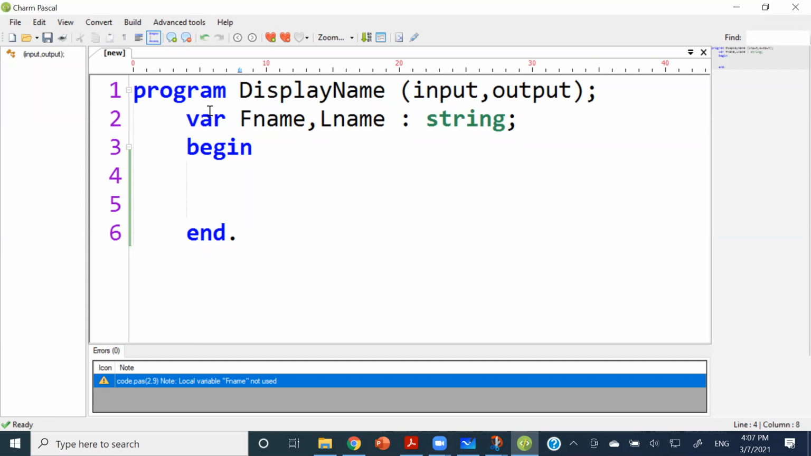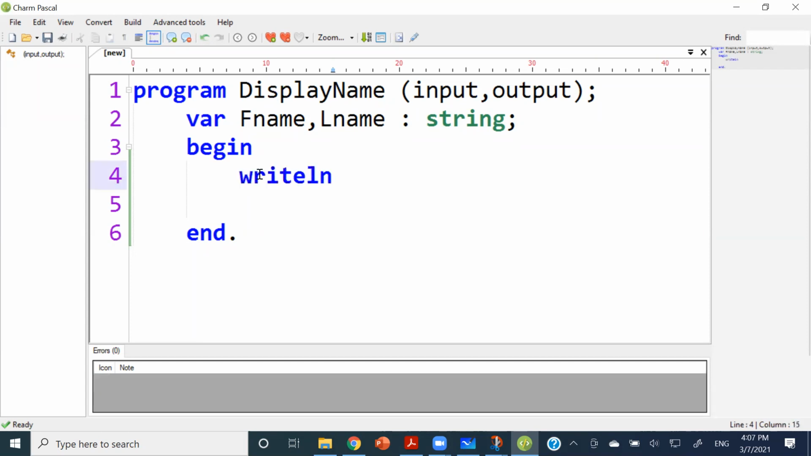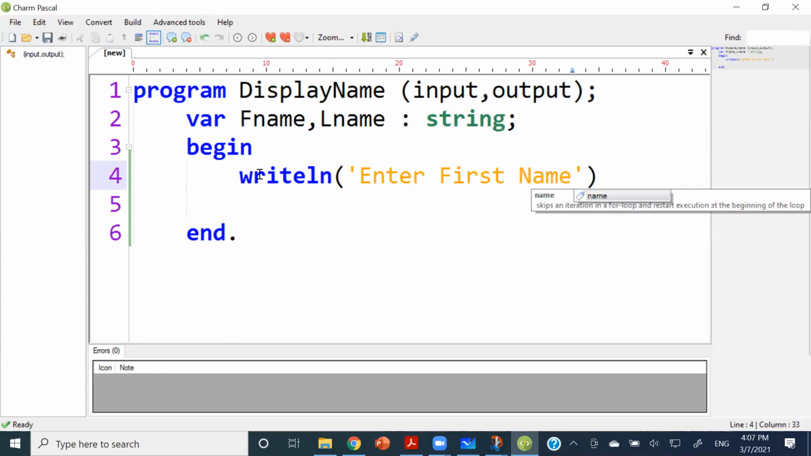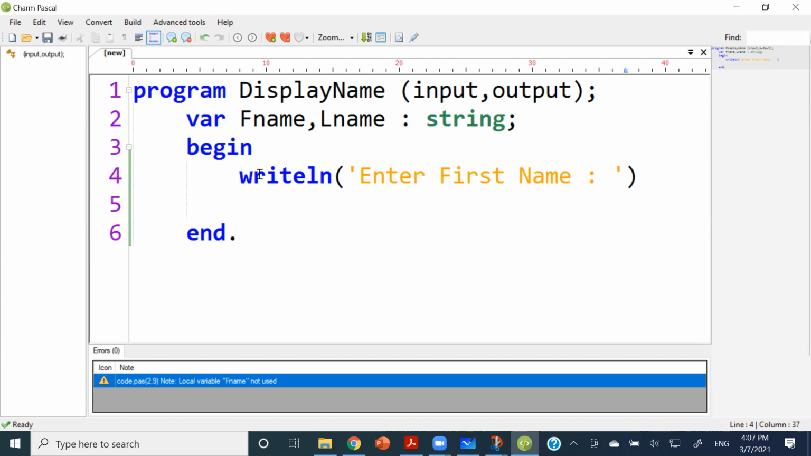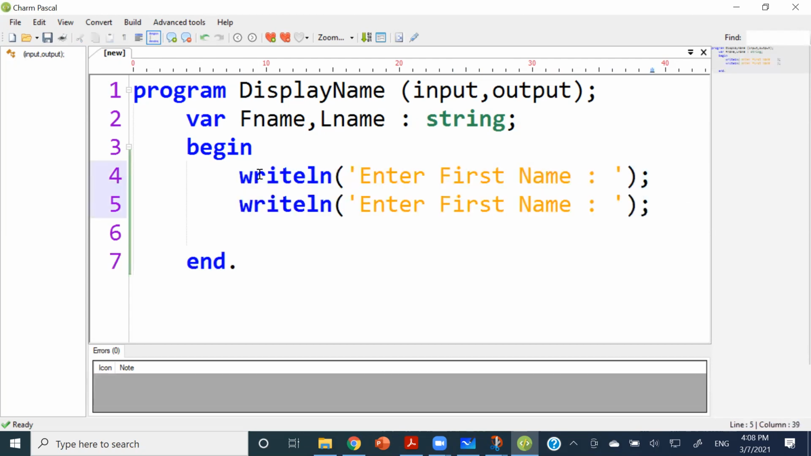Right, now the program begins. First thing I have to give some idea to the user by showing a message and requesting the first name. I'll use writeln, and inside that I'm saying enter first name. I need the semicolon at the end. Something we use all the time in programming is copy paste. So I'm copying it and pasting it for the second name.